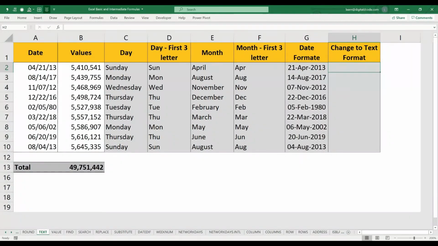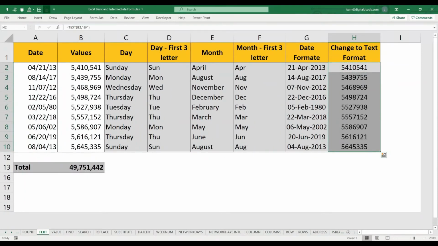You can also use text function to convert that text to number. Text. So I have numbers here. So I want to convert this number to text. To do that, text. So we have selected the number, and within double quote you can use and. This will help to convert the number to text format. So now if you see, the number has been converted to text format.